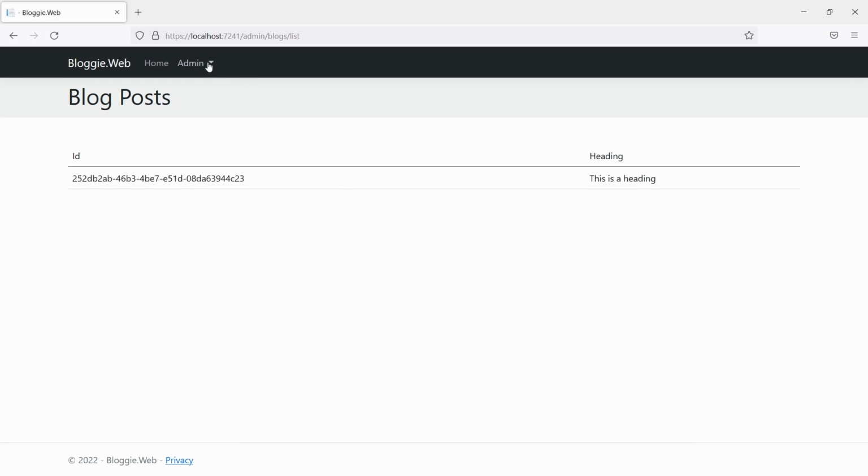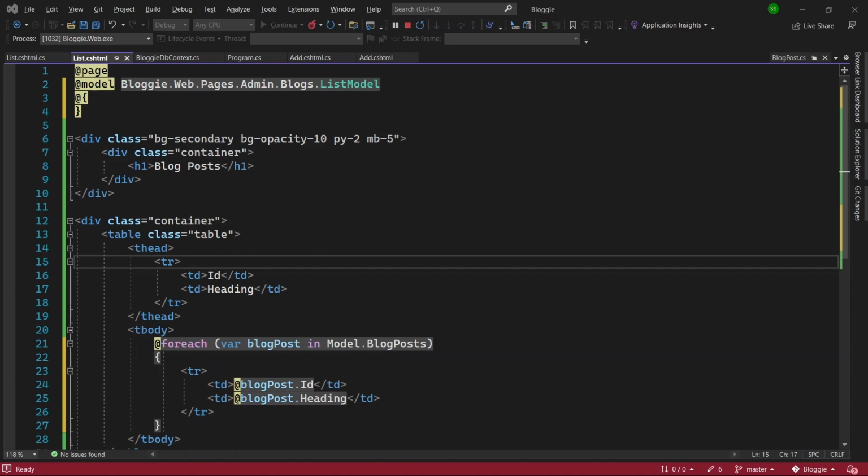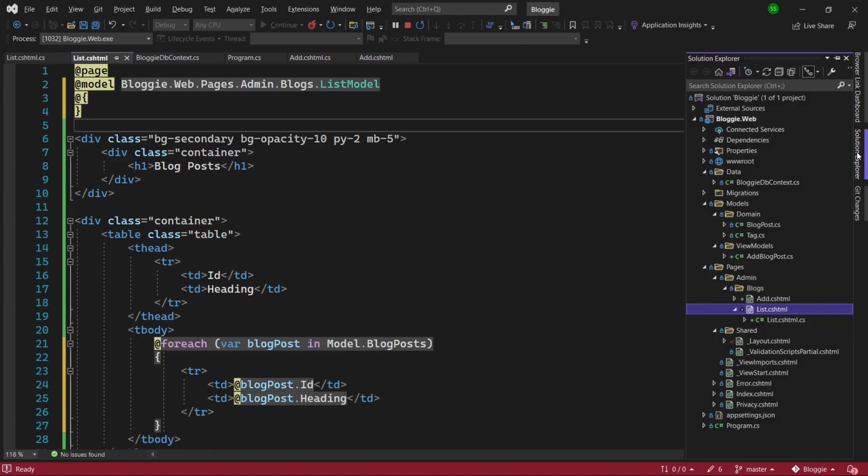We can add the link to this page inside our drop down navigation over here. So let's come back to our application and let's open the layout page.